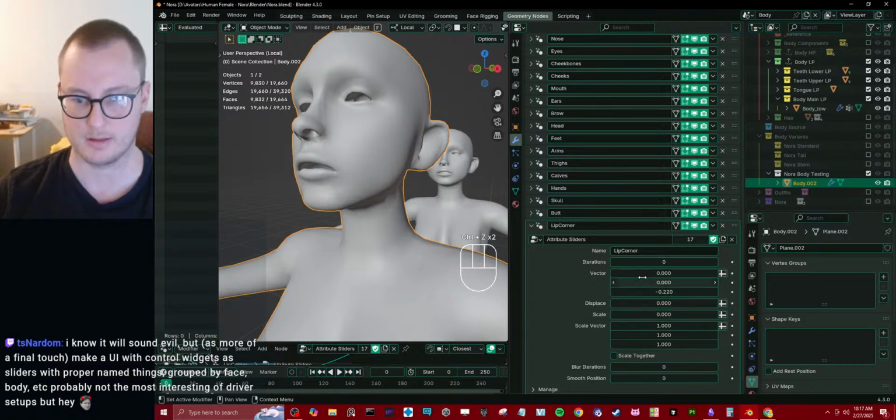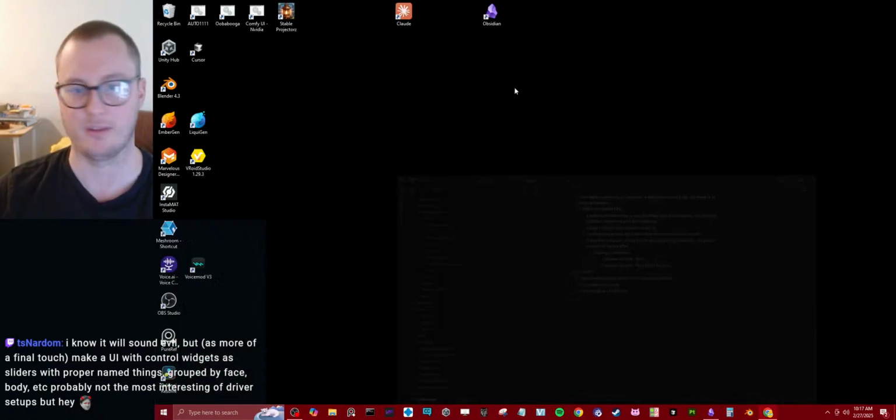Scale doesn't really make sense in this. Like the scale properties don't make sense for the lip corners and stuff. So, oh, and it crashed.